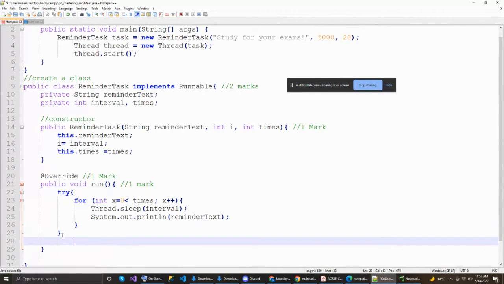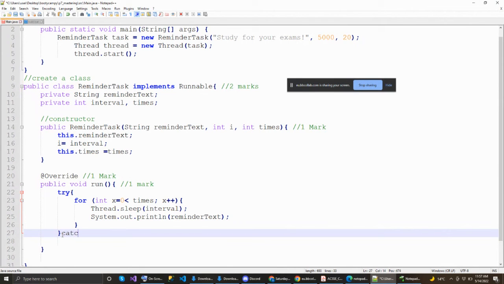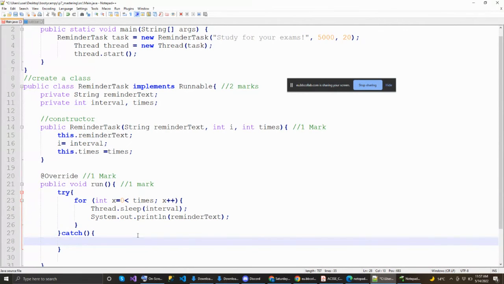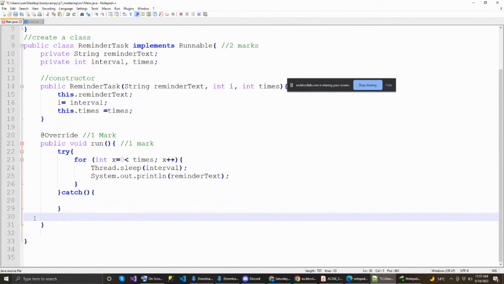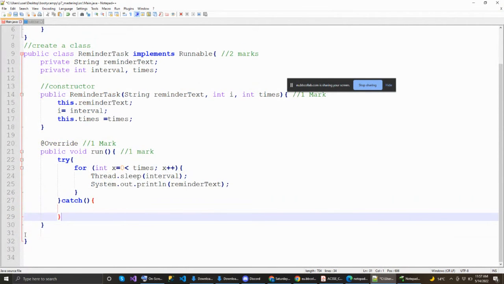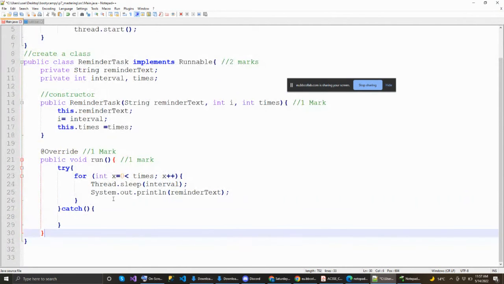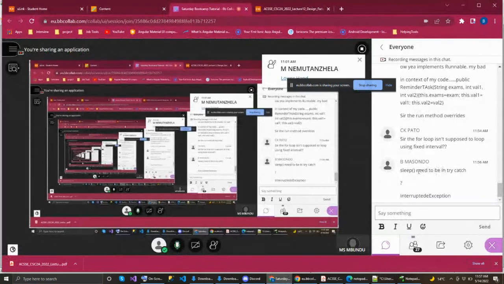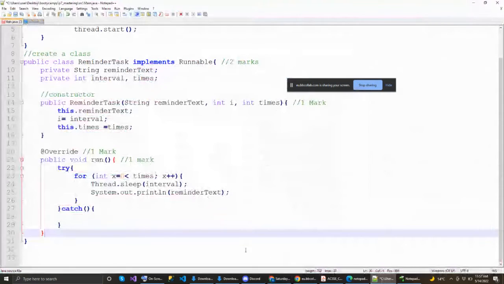Let me not consume too much space so that you can see everything you're doing here. Now you have to catch. Which exception do you think you can catch here? What do you think you can catch here? Which is the best to catch here? All right, I'm just trying to remove the spaces so that you can see the whole class. I'm waiting to hear the interruption. Yes, interrupted exception. Yes, that's very correct.